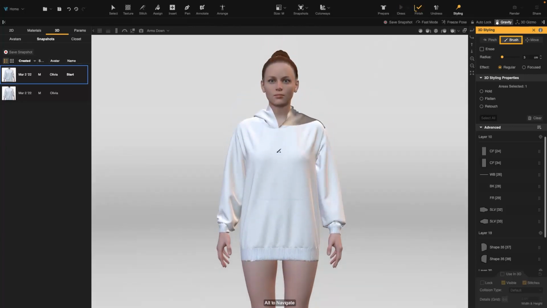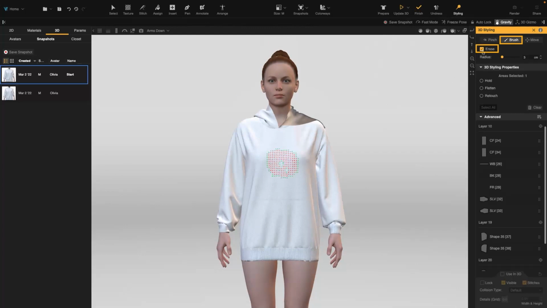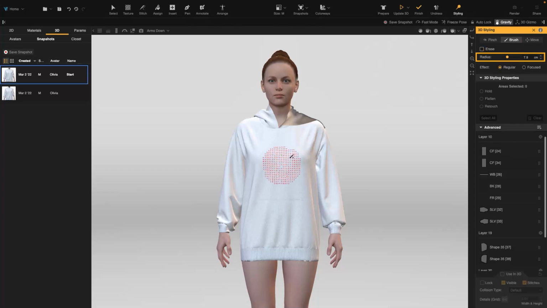Within the brush tool, we can enable erase. When erase is turned on, we can erase any part of the brush selection by dragging our mouse over the part of the selection we want to remove. The radius option adjusts the size of the area we can select and works for pinch, brush, and erase.